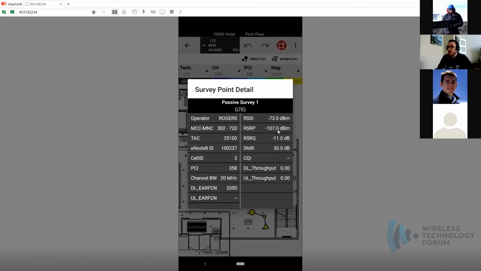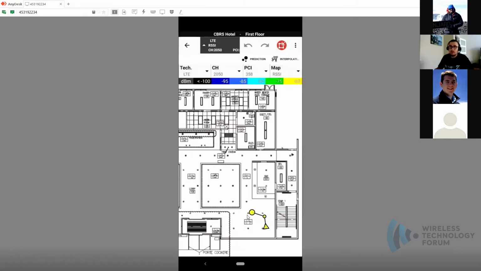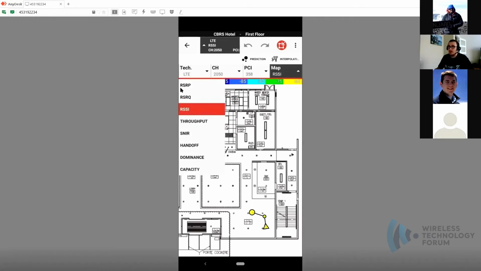And you have RSSI, RSRP, RSRQ, SINR, CQI. Not all phones report that value. Only some phones report that. And if I'm doing any active survey, it will tell me my downlink and uplink throughput. And if I have many points and if I have the neighbors collected, I would be able to select which channel I want to see, which PCI, and I could switch between RSSI, RSRP, or RSRQ, or even SINR map.